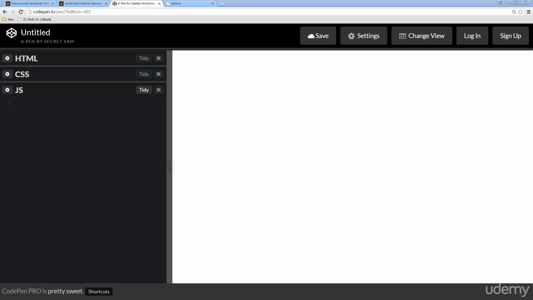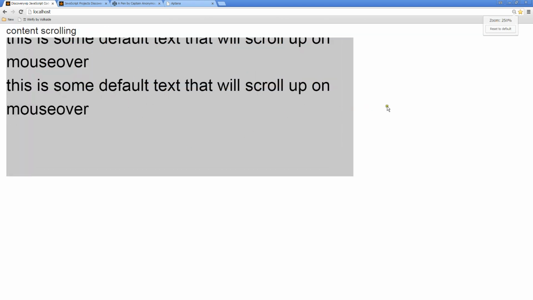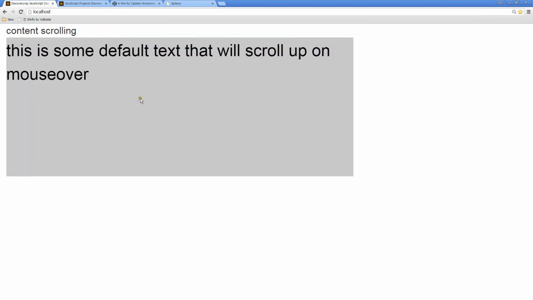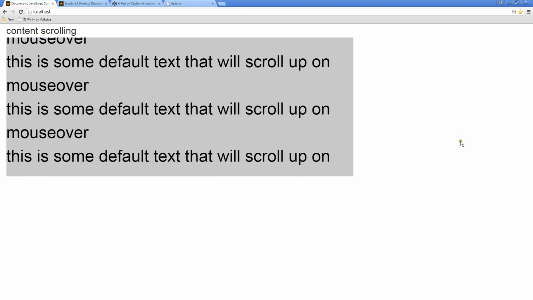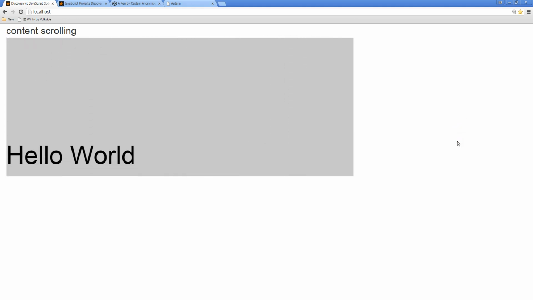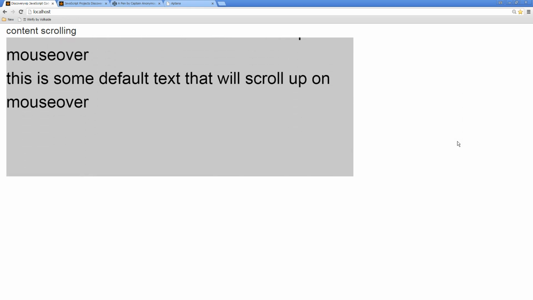JavaScript is a scripting language that enables web developers and designers to build more interactive and dynamic web pages. So here's an example of some JavaScript. We've got some text in here. When you hover over, the scrolling stops. When you move off, the scrolling continues. And JavaScript is everywhere. Almost every web page you look at, there's some JavaScript on that page.